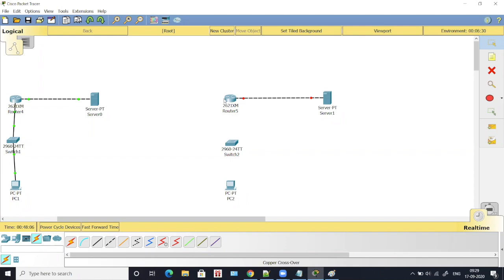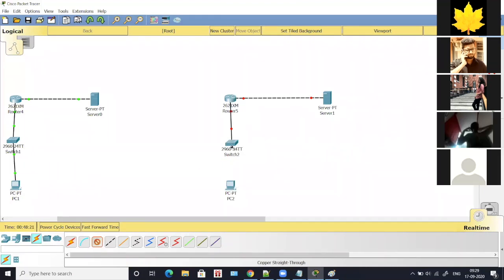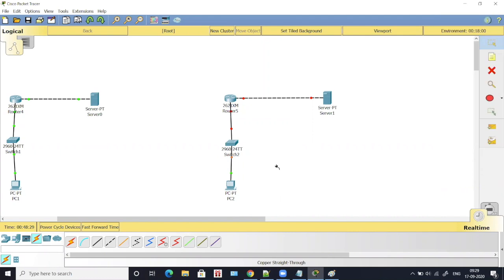Okay, and then we have to connect this router, switch and all that. So to connect router and switch, we'll go with copper straight through. So I'll choose fast ethernet 0/0 and fast ethernet 0/1. And then I will take another straight through cable and I will connect the switch with the computer. Yes. So now we have established the connection. I mean, we have connected all the devices using the cables.